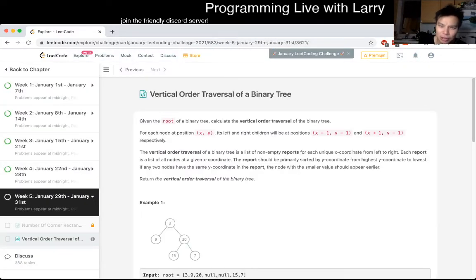Vertical order traversal of a binary tree. Usually I do these live, and what that means is that I do the explanation and thought process live. So if it goes a little bit slow, just fast forward.